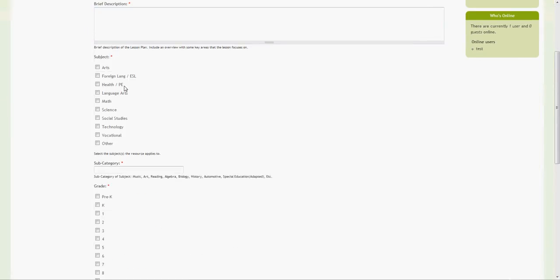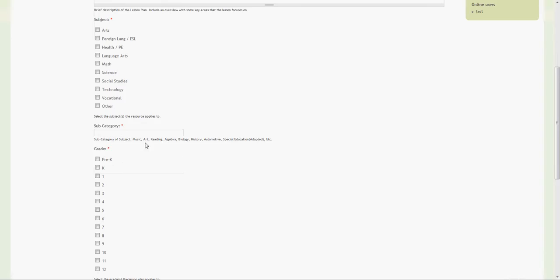We have the subject, where you can click multiple ones. Try not to pick something that has everything, but just try to narrow it down to what it really is. If it has them all, go ahead and put it. Subcategory is a way of breaking it further from the subject or category. Like in math, you might put algebra or trigonometry or geometry or something like that. Or maybe it's music, breaking down the arts, or some other place to put keywords.